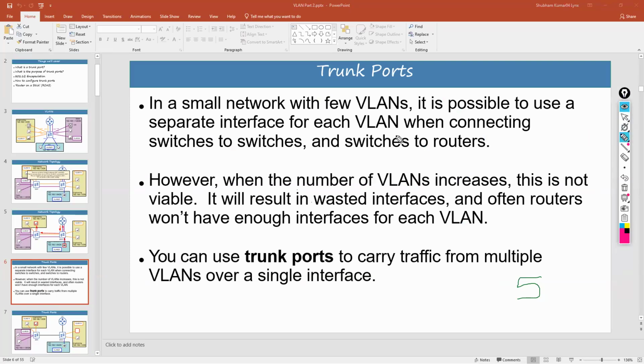If we are talking about the trunk port, what do you mean by trunk port? It can accommodate more VLANs. It can carry information of all VLANs. In a small network with a few VLANs, it is possible to use a separate interface for each VLAN when we are connecting switch to switch and switch to router. Sachin, I hope you understand this line.